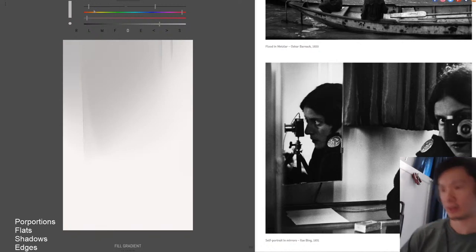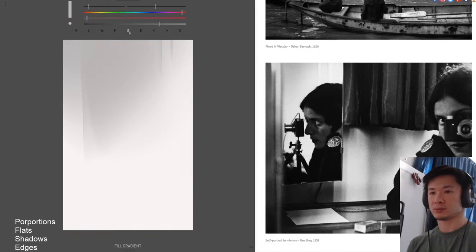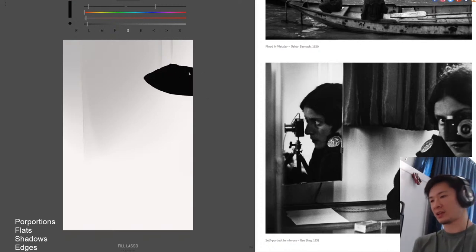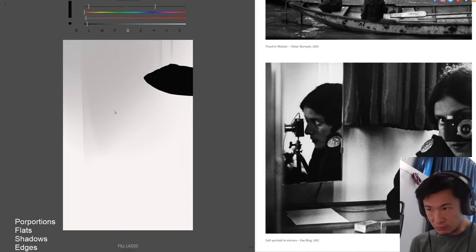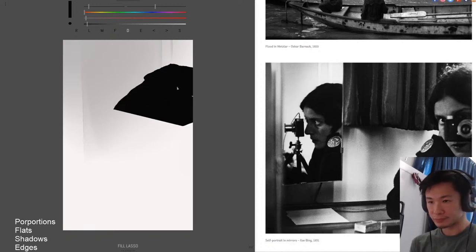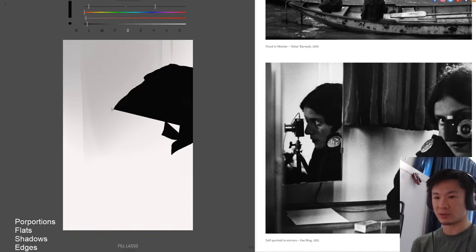Okay. Fill lasso. Let's go for the dark here. And again, I'm cheating kind of by using the border of the canvas as a guide for my proportions. So this part where it touches the border is about half, a little bit more than halfway down. And maybe the tip of her hair is a little bit past halfway to the left.